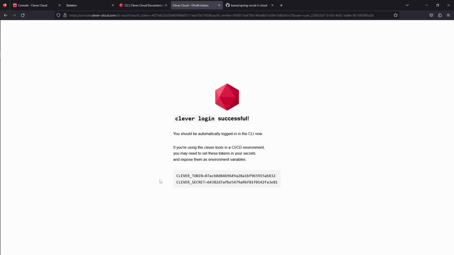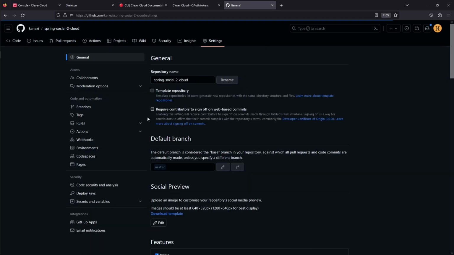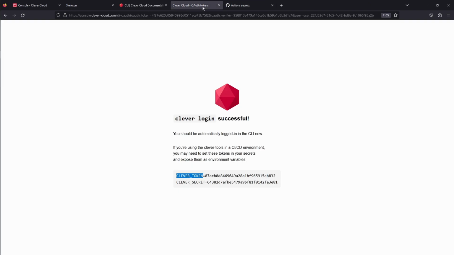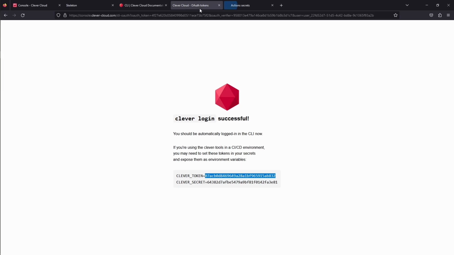Since I plan to showcase how to deploy our app locally, as well as through GitHub CI/CD GitHub Actions workflows, I'll copy the values and paste them in our project in the settings, secrets, and variables part. I'll create a new repository secret for Clever token, and the same for Clever secret.